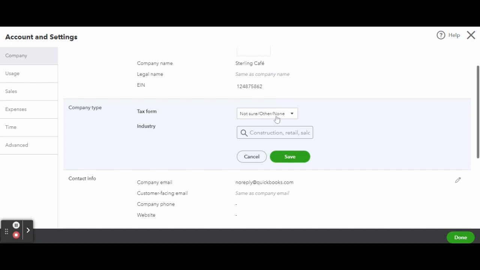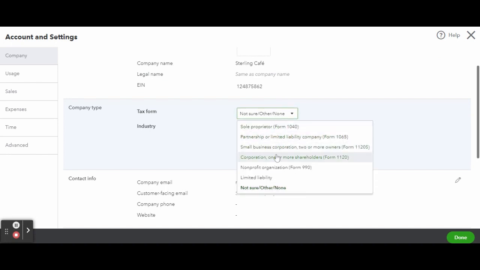Next, you're going to want to edit the company type section. You'll need to select your tax form, and those options are as follows. A sole proprietor. You're a sole proprietor if you're the only one who runs your business. To report income or loss, you should use Schedule C or Form 1040.